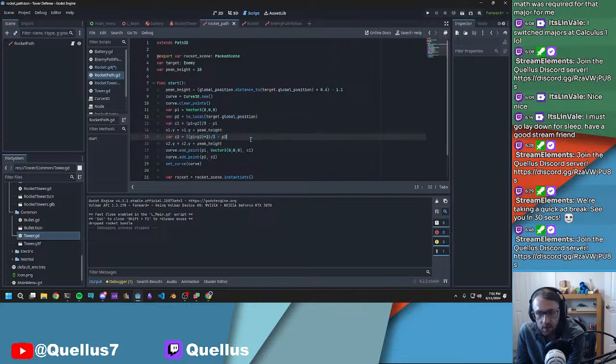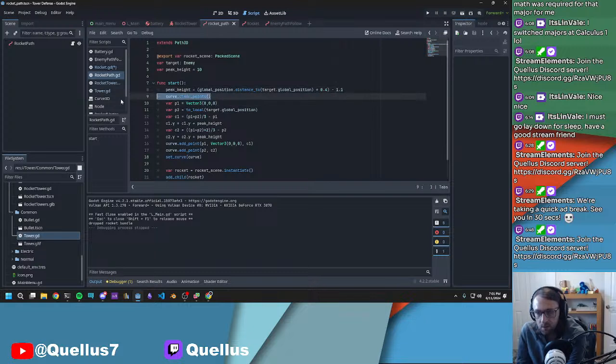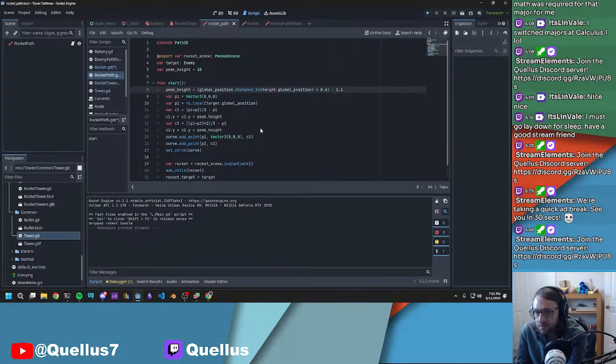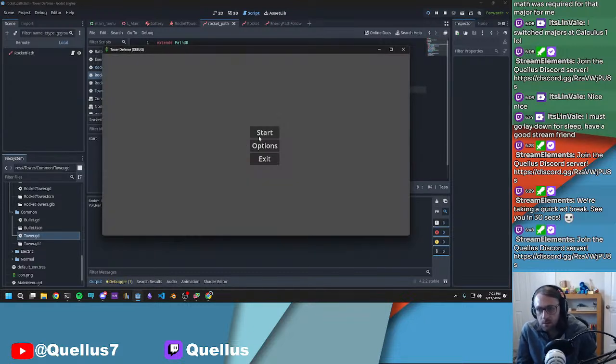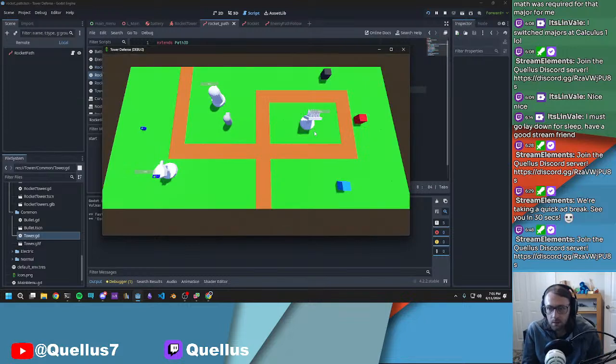This is a nightmare. First thing we do is set the peak height. Yeah, that needs to be done in this function. Then we create a new curve, which we don't need to do probably. We also probably don't need to clear points. Yeah. Oh. Okay. We do.